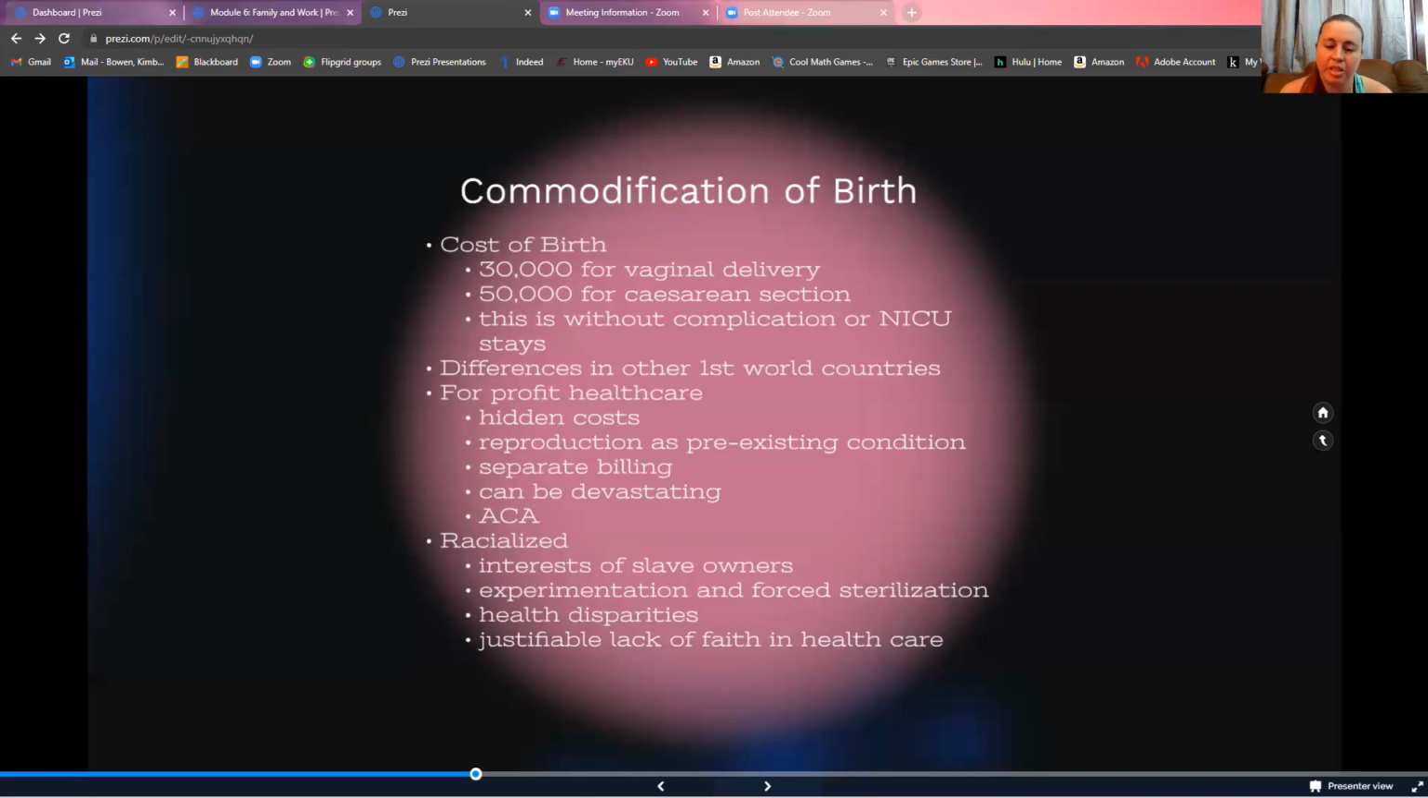There was also a lot of experimentation and forced sterilization of women of color in our history, especially within medical research. I get more into depth on that in the other lecture, so I'm not going to touch on it as long here. And there are a lot of health disparities, and a justifiable lack of faith in the healthcare system, because consistently women of color have not been listened to, or have been a means to experiment on, or have been essentially rendered non-human based on the color of their skin or their ethnic background. Again, that's touched on a lot more in the other lectures, so I'm not going to get into it as much here.